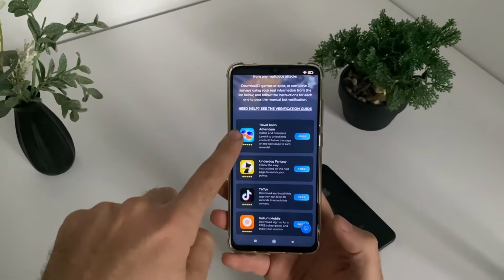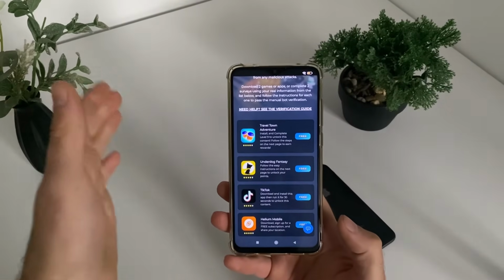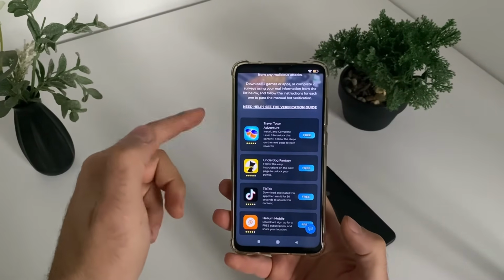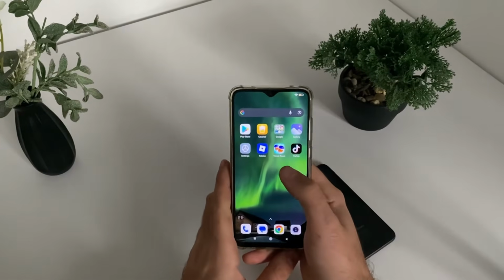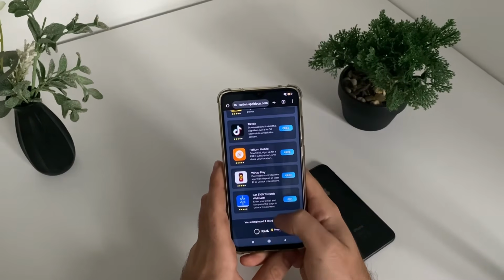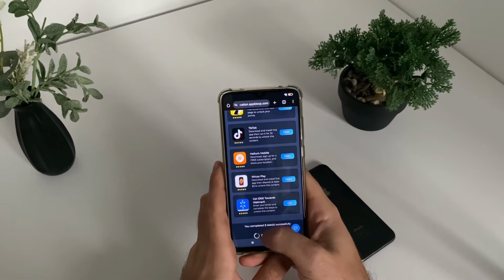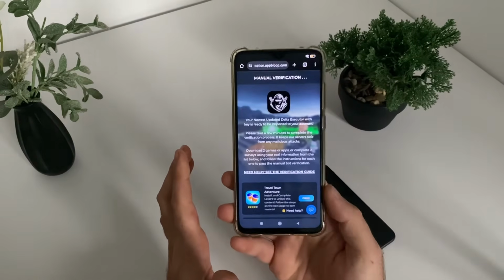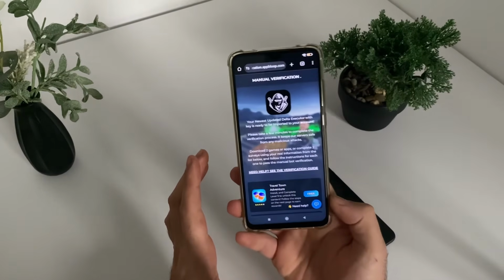So guys, I will download Travel Town and I will download TikTok and complete the tasks. I'll be back after I complete these 2 tasks. A few minutes later. Okay guys, I have just completed this task and this task, and I got this message: you completed 2 tasks successfully, along with these redirecting tabs. I'm waiting about 1 minute and nothing happened, so let's wait together and let's see.